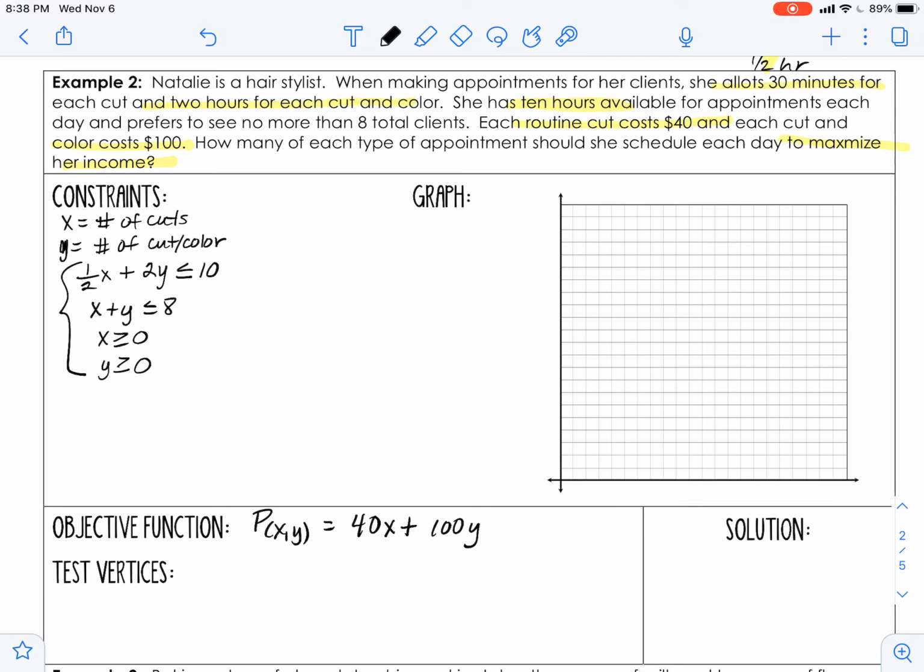Okay, next is just a graph. So we can go ahead and find our zeros here, just so that we see what numbers we're looking at. If x is 0, y would be 5. And if y is 0, x would be 20. So I know my x has got to get all the way over to 20 here. If x is 0, y is 8. If y is 0, x is 8. So I need to get to 20.